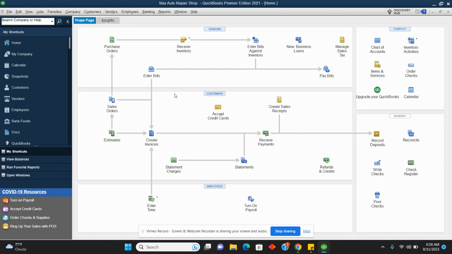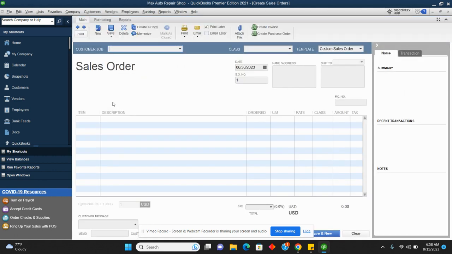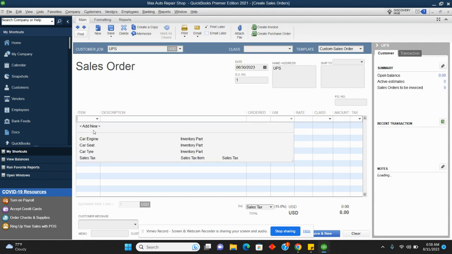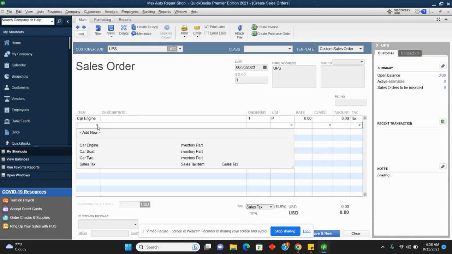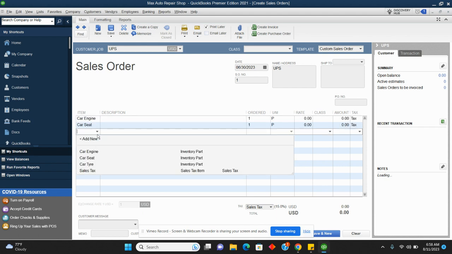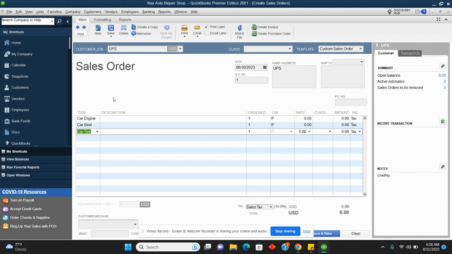So let's move on. Now, let's treat the purchase side before we go to the sales side, or let's start with the sales end. Now, we have a quotation. We just received a request from a customer. So you go to sales order, and then from who? Let's say UPS. UPS wants us to supply, let's say, car engine, and then car seats, car tire. So you can see here, these are the requests.